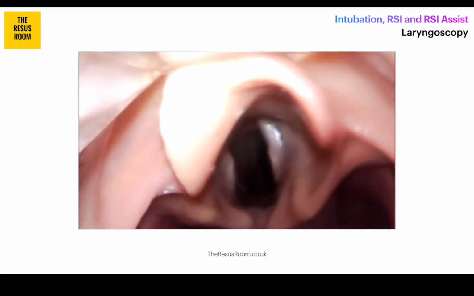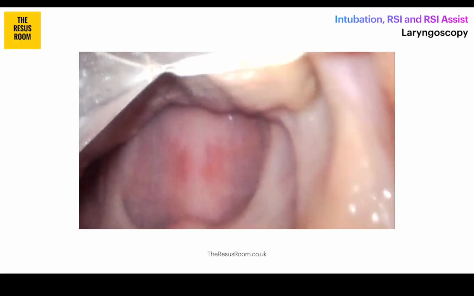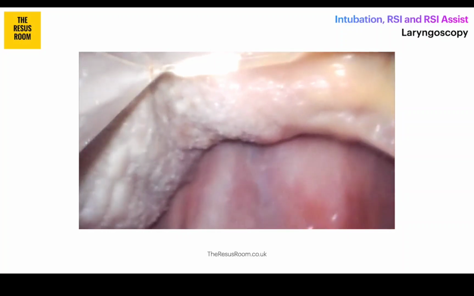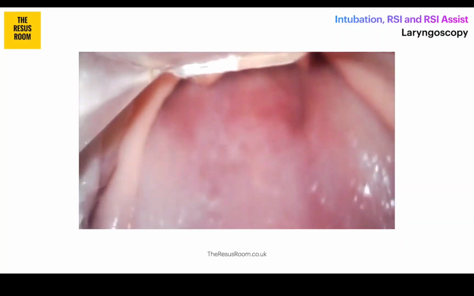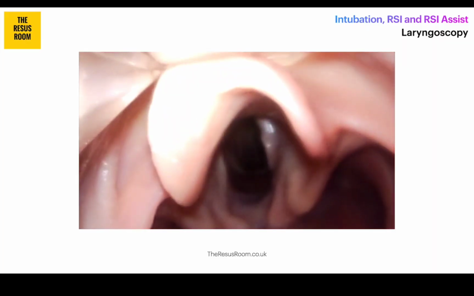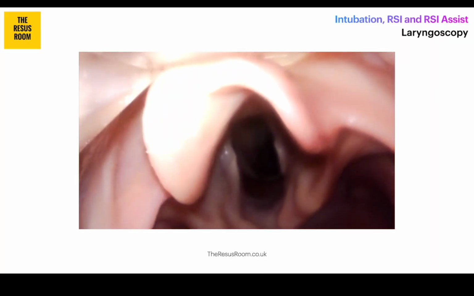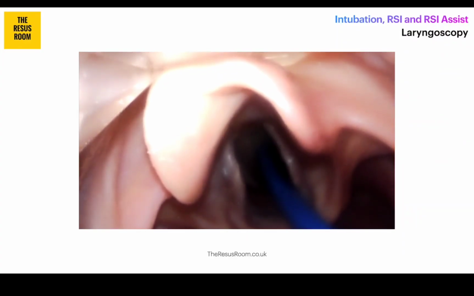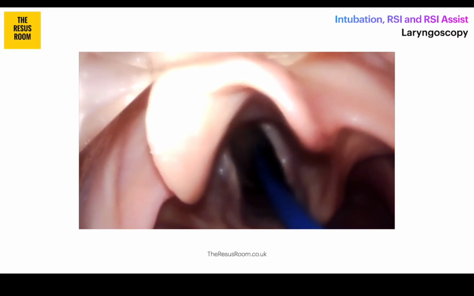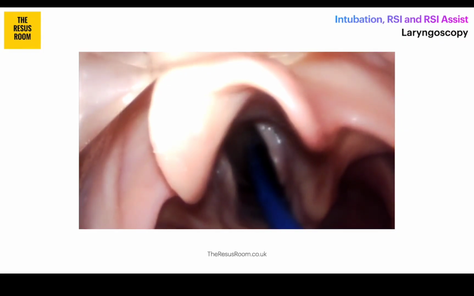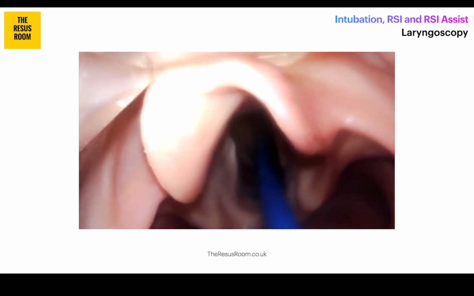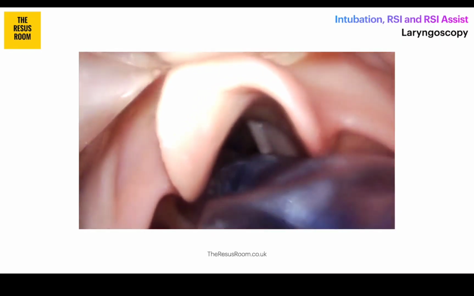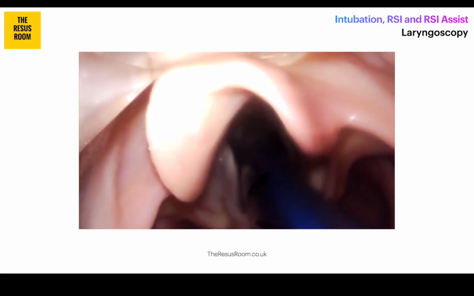So let's have a look at the whole process. So here you've got the blade entering the right side of the mouth, creeping down to find the epiglottis. Then it lifts up the epiglottis, revealing the larynx, and you can see a really good view of the cords. In comes the bougie through the cords. Then the tube's going to be mounted on top of the bougie. It's going to be slid down between the cords, rotated at the level of the cords so that it doesn't catch, and then advanced through the cords into the right position. And then the bougie is going to come out at this point.